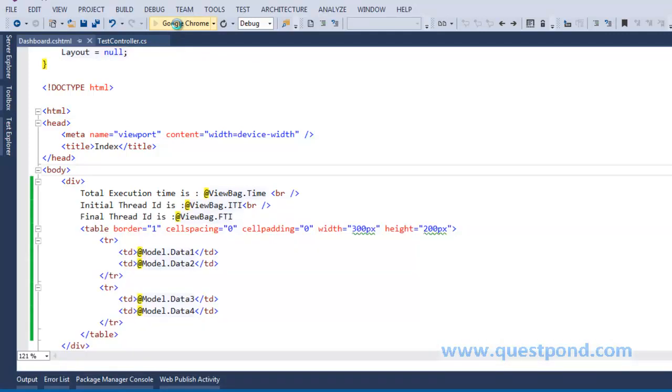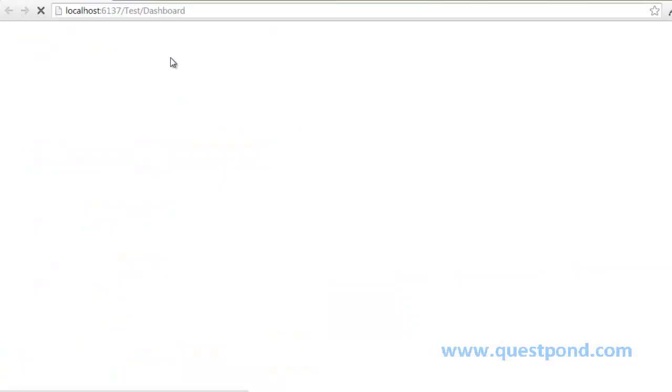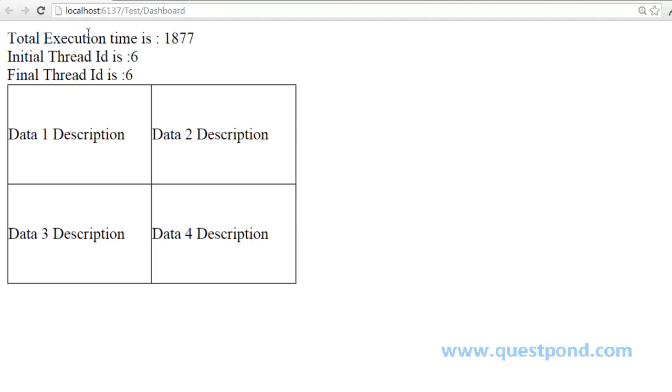Now let's execute and see what kind of output we get. Let's press F5, and let's see what we will get. As you can see, initial thread ID is 6 and final thread ID is also 6. Let's recheck again. Again the same, initial thread ID is 9 and final thread ID is 9.